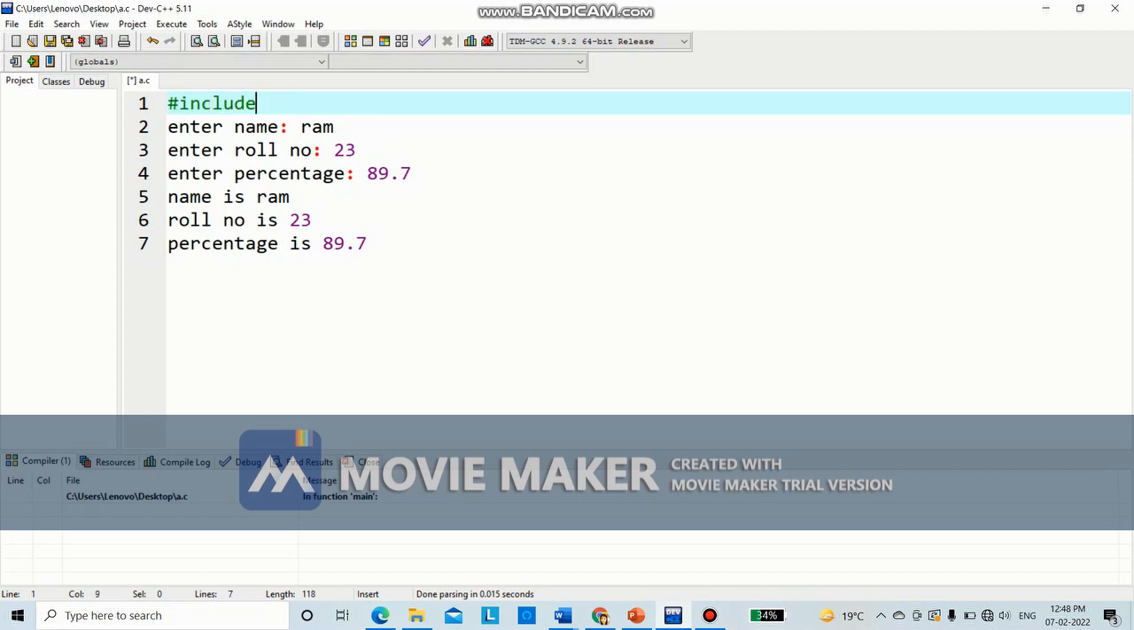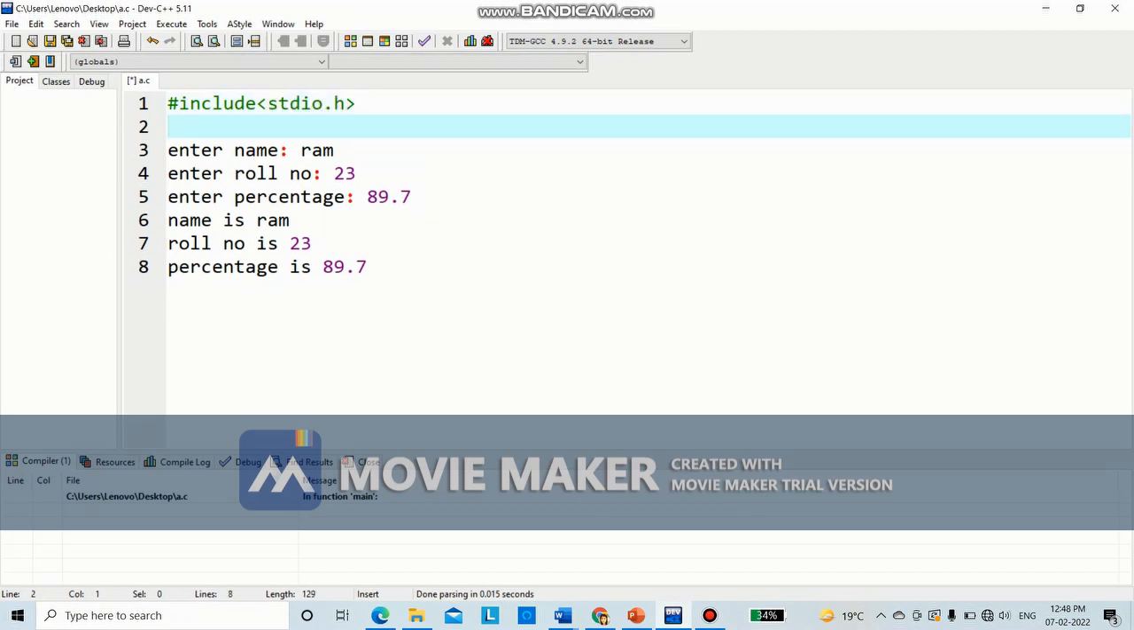First we are going to write hash include stdio.h. Now we can declare, as I have told, I can write my structure outside main also, inside main also. Let us write it outside main. So first I'm going to write struct, then the name of my structure.